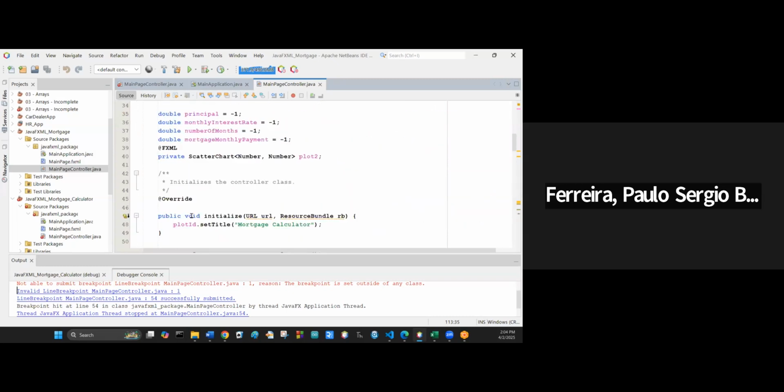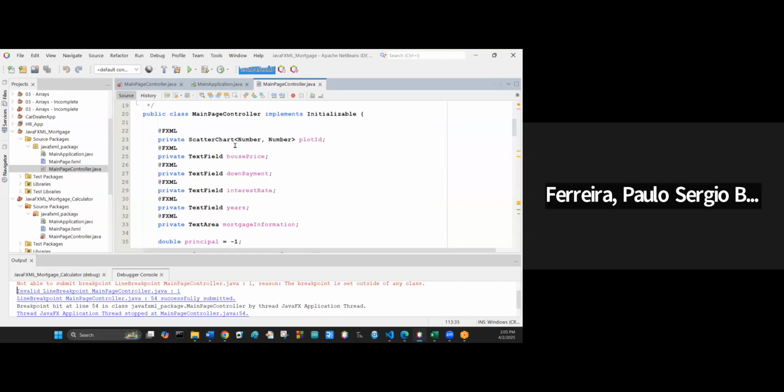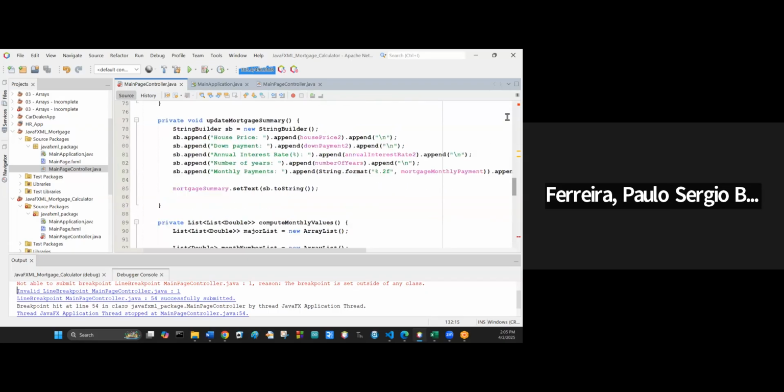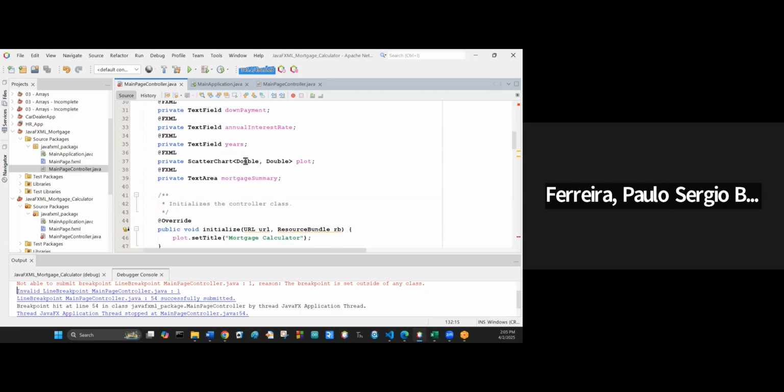Plot ID. What is plot ID? Oh, sorry. It's not a number here. It's not a double. It needs to be Number. That should do the trick. So let's take a look. Yeah, there is no error anymore.